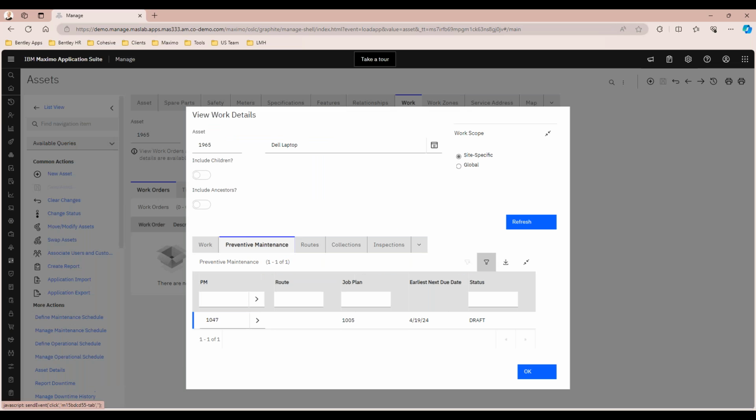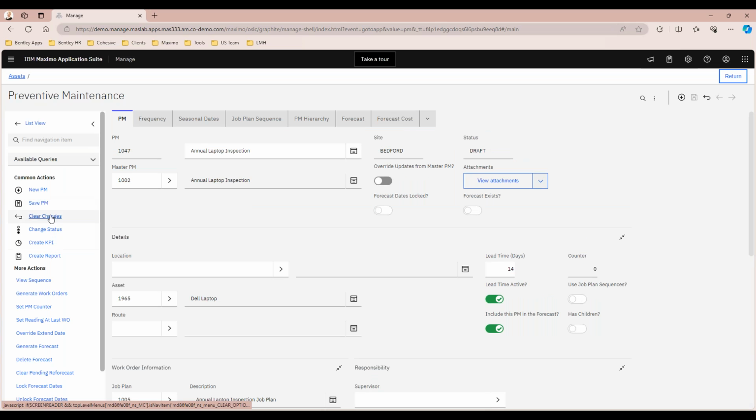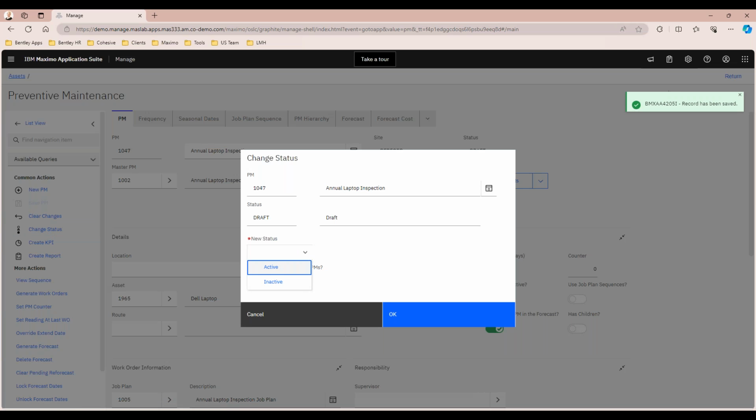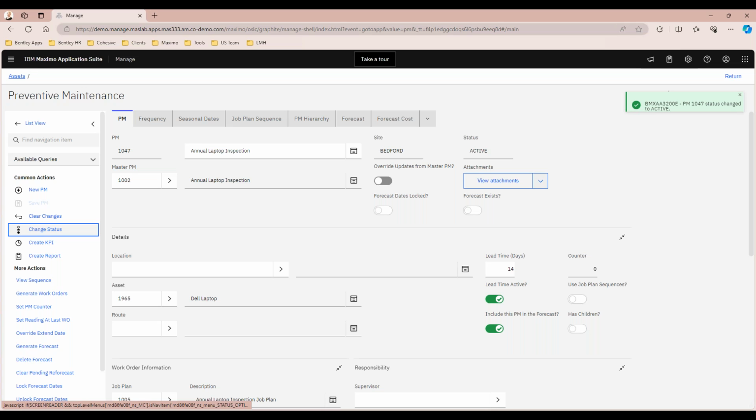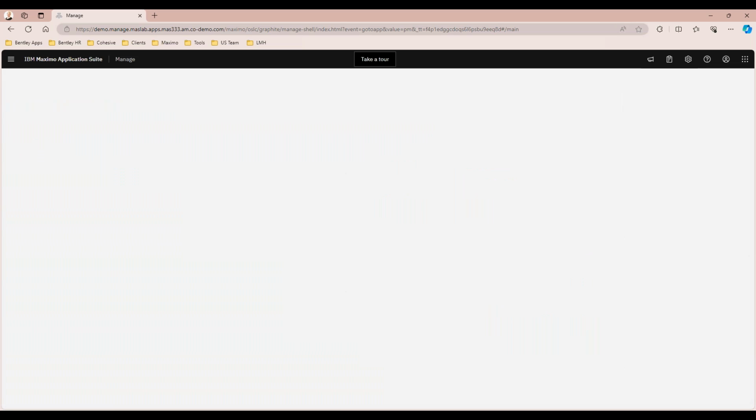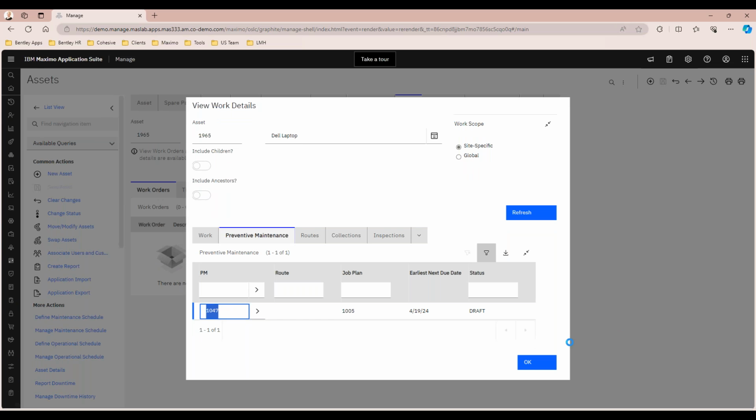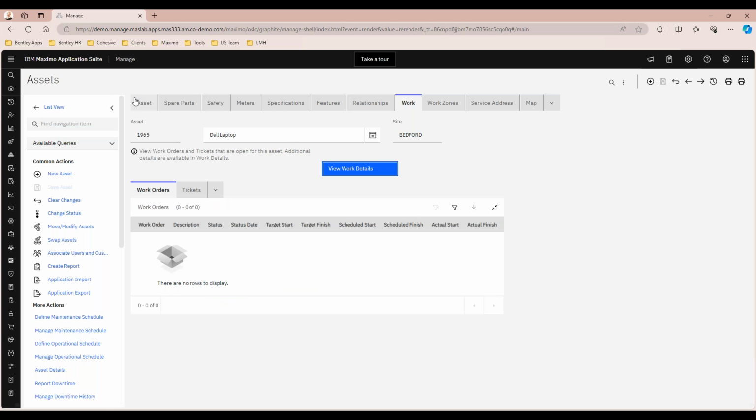And then the last piece we will take a look at is on our work tab. We're going to see that we now have a PM record that has been created in a draft status. So really our last step here would be just to make this record active so that it hits our Wogen cron task that runs. And we're ready to go.